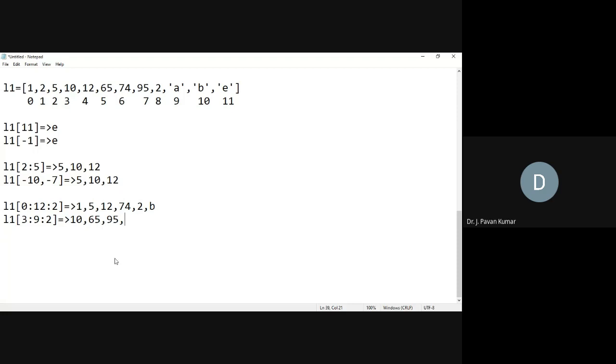9 should be less than 9, then only it will print. Whatever index we calculated, that should be less than 9, then only it will print. But 9 is not less than 9. So it will not print, and it will stop there. Got it?